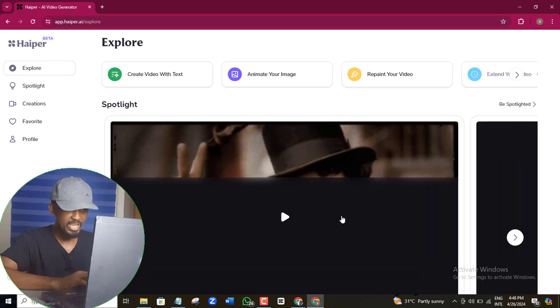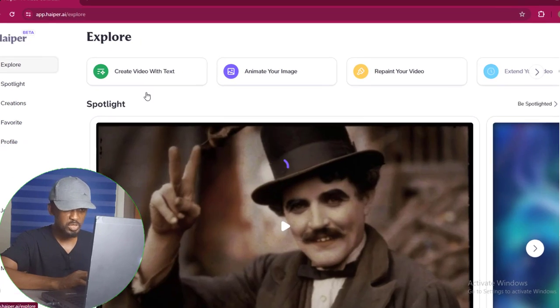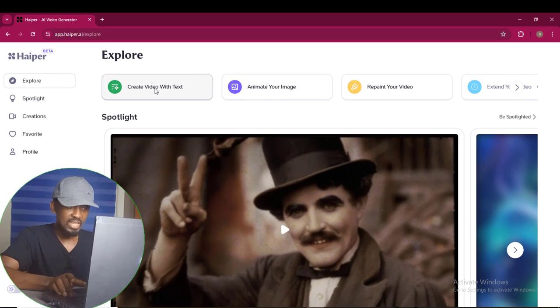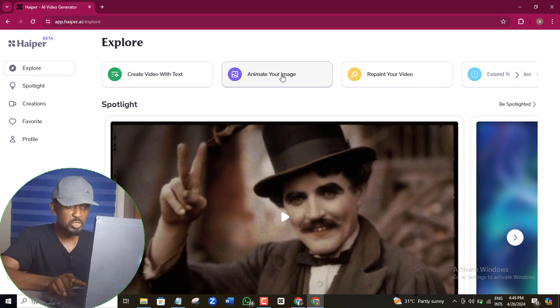The first option here you will see is to create videos with text in HD. This feature allows you to create videos using text prompts. And then the second option is animate your image. Just as the name goes, you can convert your image into a video. And then the third option, repaint your video. Using a text prompt, you can use this option to change the color, the style, and the subject of your video. I'll show you how to do that.